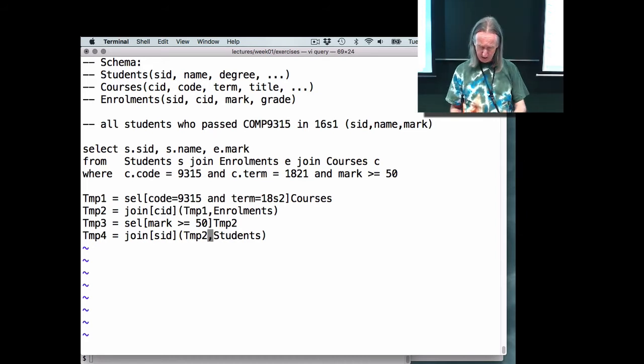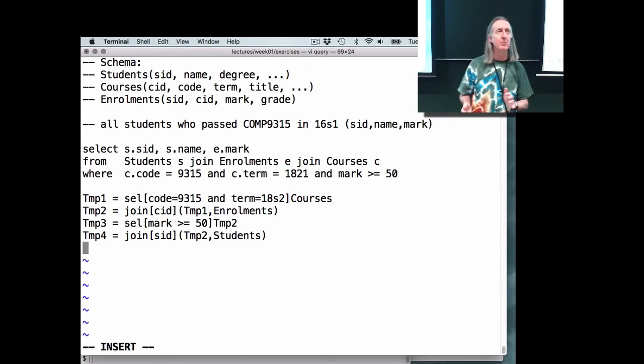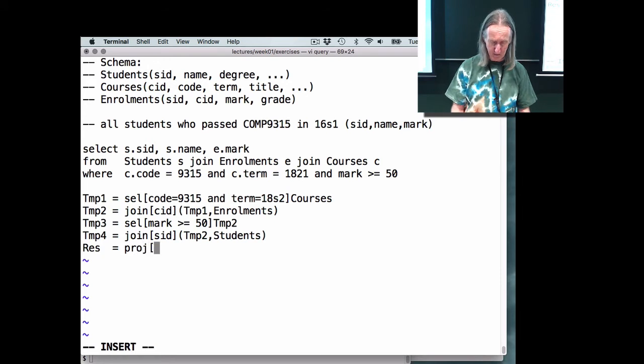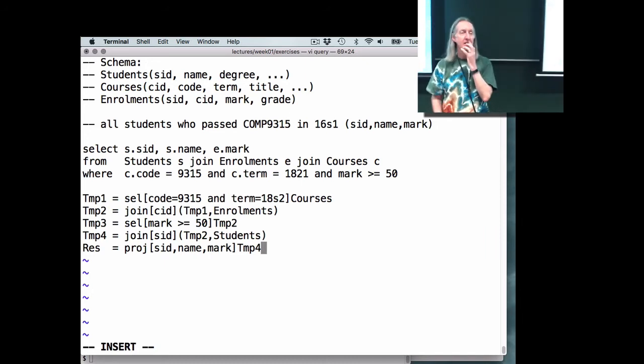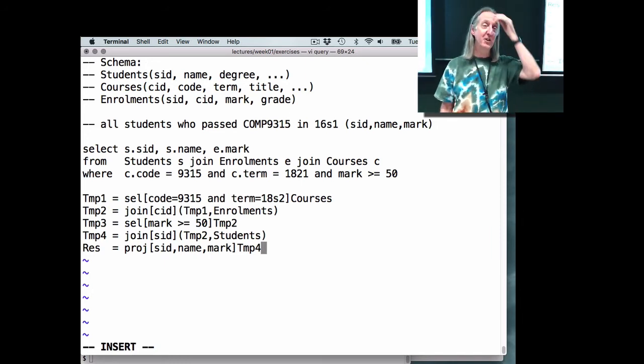And at the moment I think we've got all the enrolment data, and then that would give us the set of tuples we want, but each tuple would have too much information, so our final result would just be a projection of the fields that we actually wanted. So student ID, name and mark from temp 4. Okay, hopefully that's right. Anyone see a problem with that? Good.